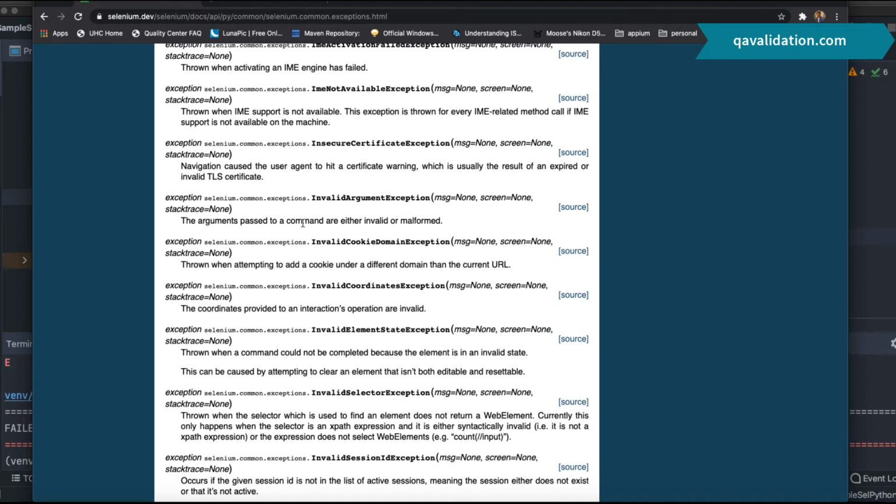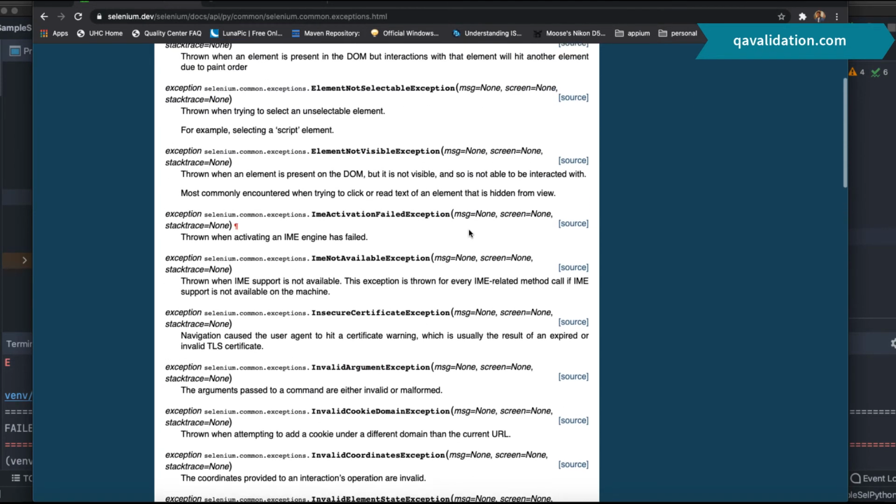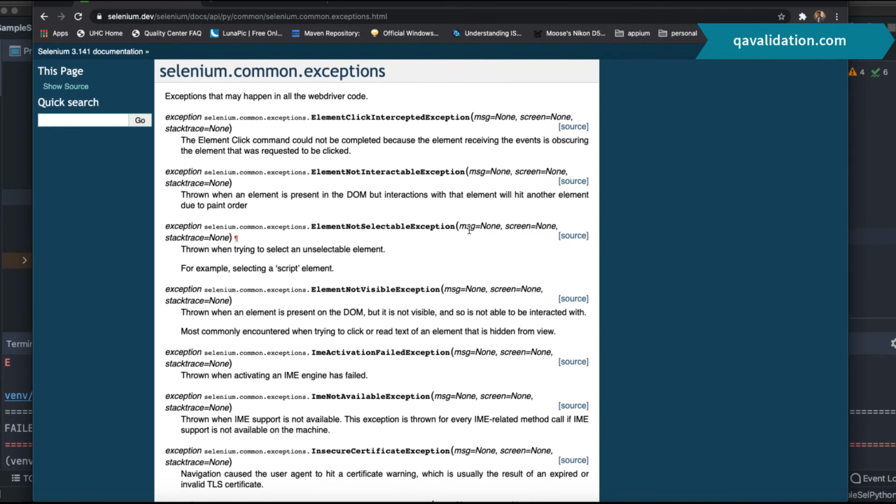If you are using any command line executions with respect to Selenium, then you might get this invalid argument exception. And then if you see here, there is element not selectable. Let's say you are handling a drop down where one of the options is disabled, which means you cannot select that option, but you are trying to select it. You will get element not selectable exception.